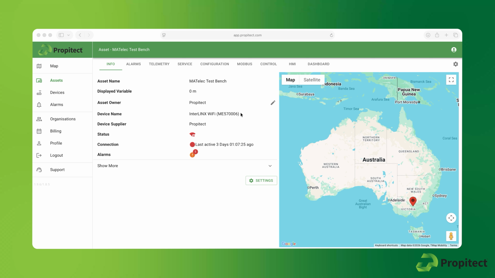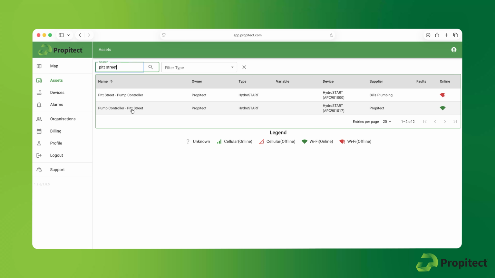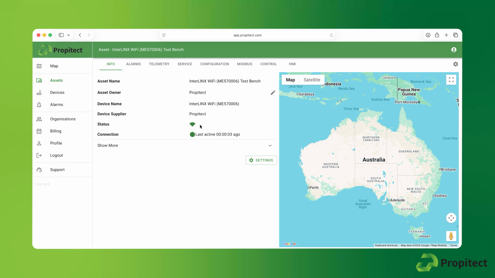Below that, you'll see the linked device, most likely an Interlinks module, followed by the device supplier and the status indicator. This symbol shows the signal strength of the device. In this example, the red color and the small X indicate that the asset is offline and has no signal, meaning it may have no power or no network connection. If we open another asset, you can see that this has a green icon. This means that it is online and connected.